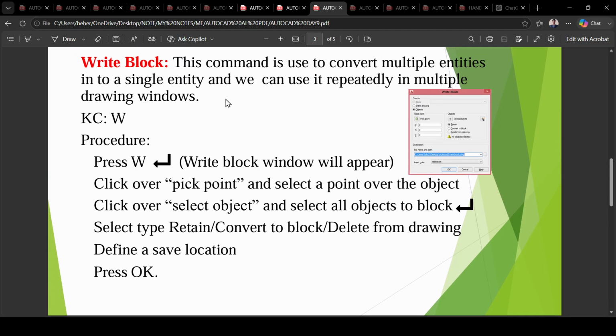Then write block. What is write block? This command is used to convert multiple entities into a single entity and you can use it repeatedly in multiple drawing windows. Shortcut key W, procedure: press W and the write block window will appear. Click over pick point and select a point over the object. Click over select objects and select all objects to the block and select type: retain or convert to block, delete from drawing. Define a save location and press OK.